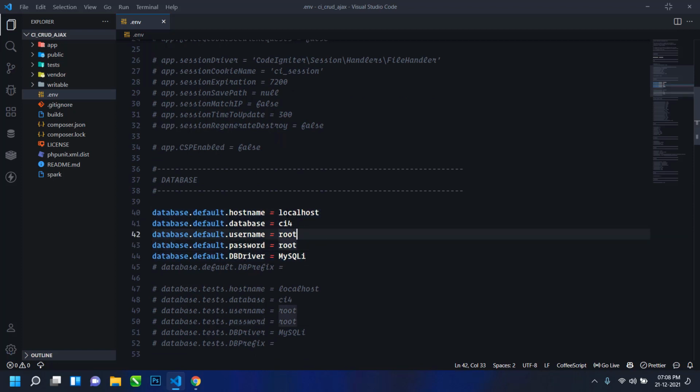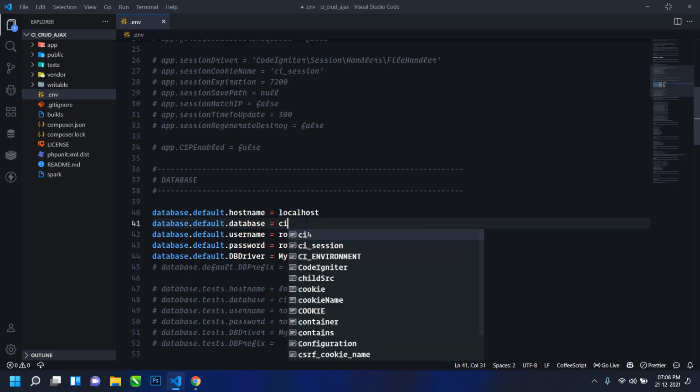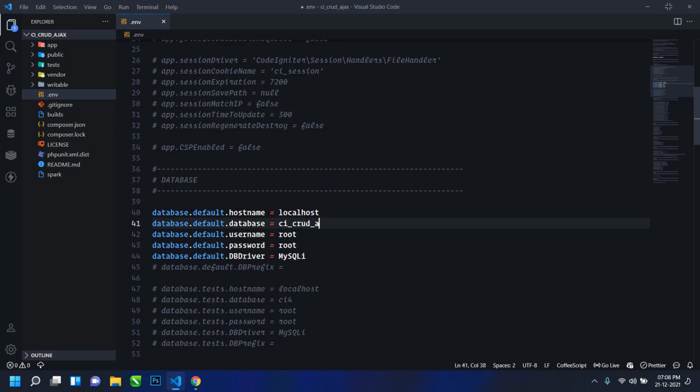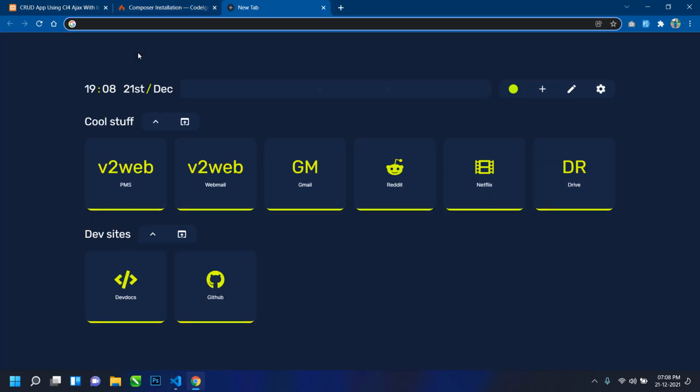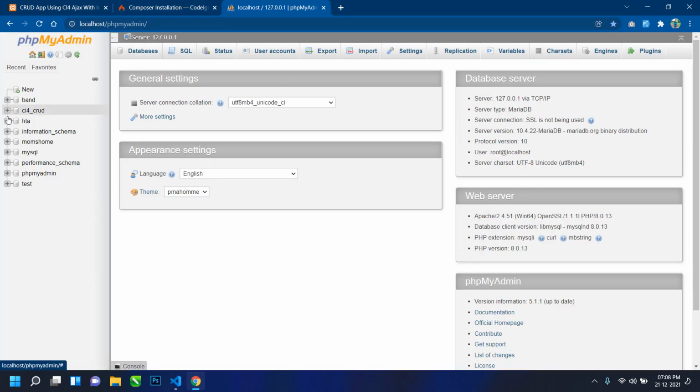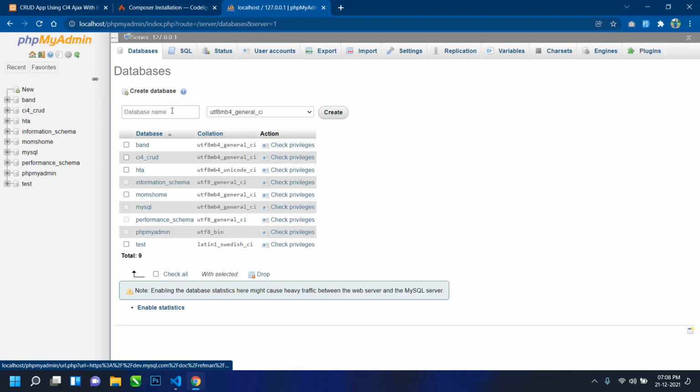Okay, so I will use host name localhost, and in database I will write the database name. So I will write ci_crud_ajax, okay, and username is root and password is nothing, so I will just keep it blank. Okay, now just copy this database name, and we have to create a database using this name. So open your browser and open phpMyAdmin and click on new to create a new database. Just paste the name and click on create.